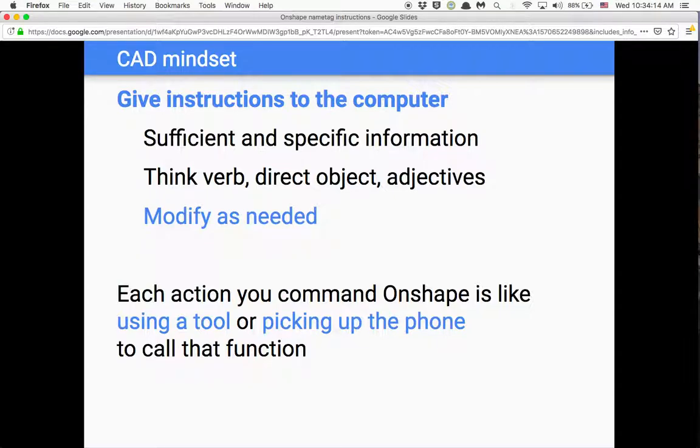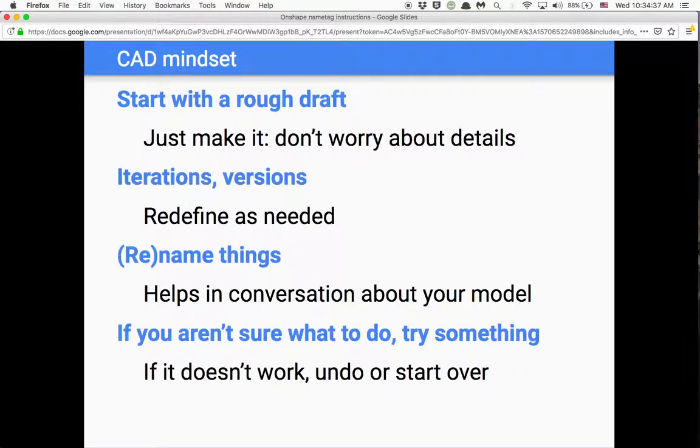When we're giving commands, you could think of a grammar class where you have verbs and direct objects and adjectives. The idea of ordering a pizza, right? When you order a pizza, that can mean so many different things. So you need to give it enough info as needed. And remember, you can always go back and modify. Okay. Each action you command in Onshape is like using a tool or picking up a phone to say, hey, I want to extrude this thing.